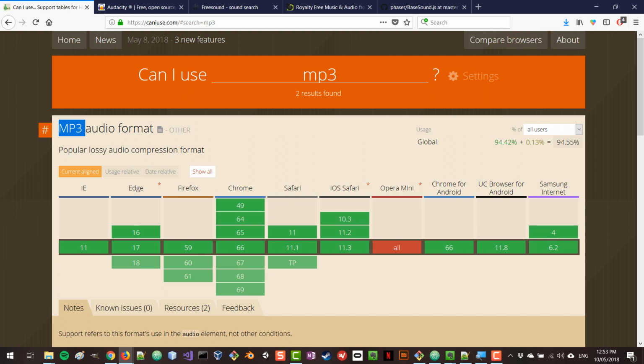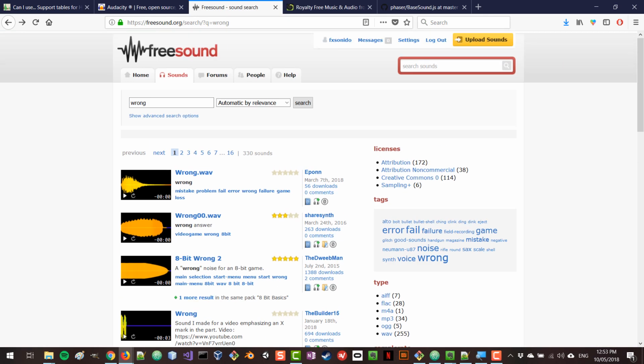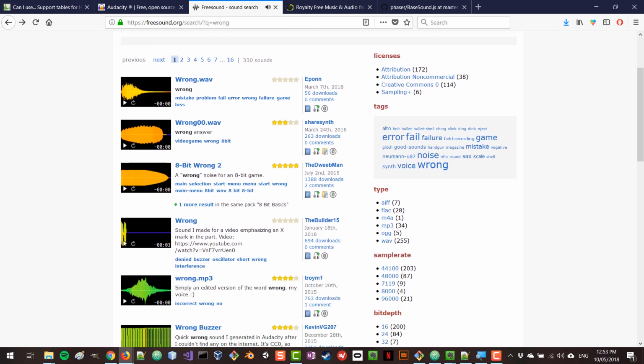Now, where do I find audio files? In the case of this project, I've recorded the voice for the Spanish words, but for the right and wrong answers, I've actually found them here. There's a website called freesound.org, where you can search, for example, for wrong, and you'll get different sounds. So you can find one that you like.